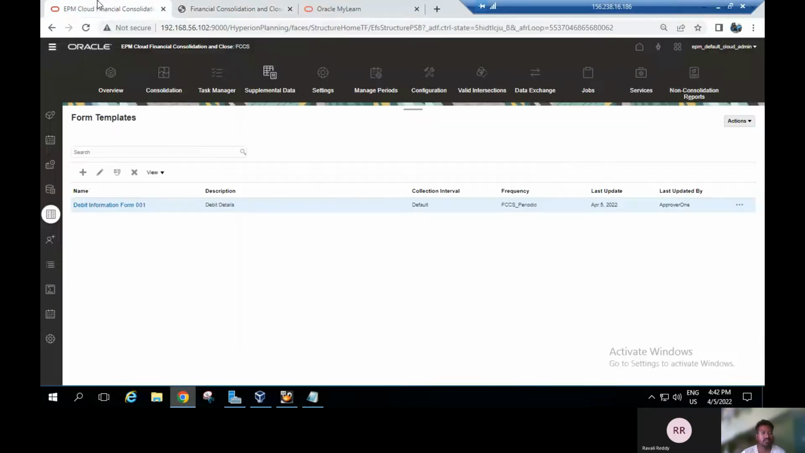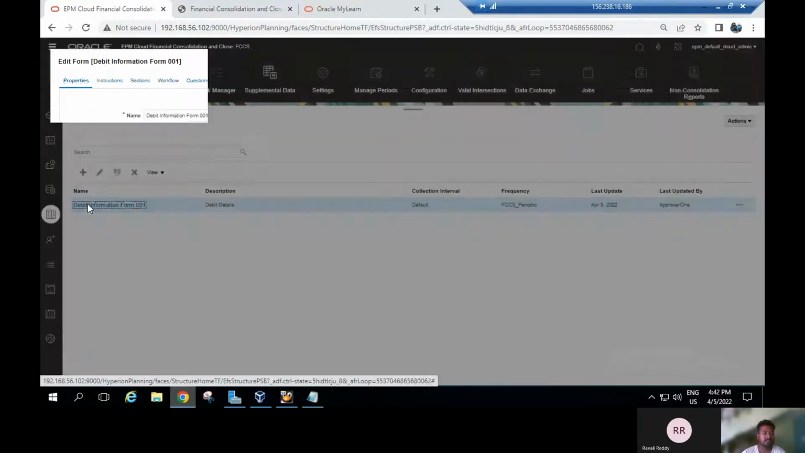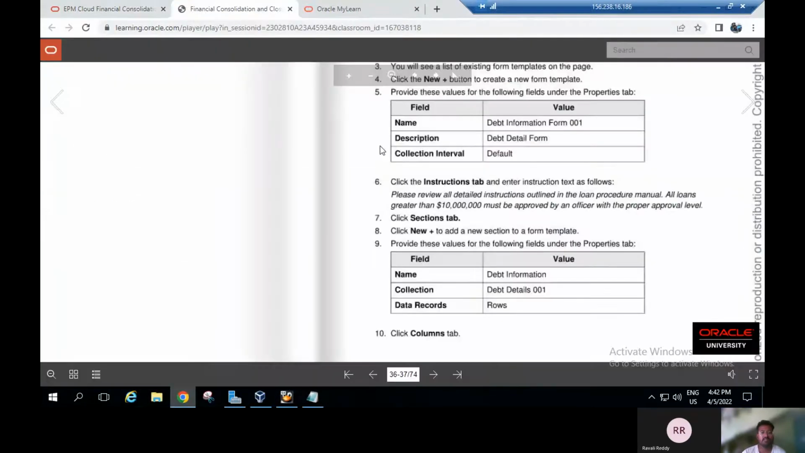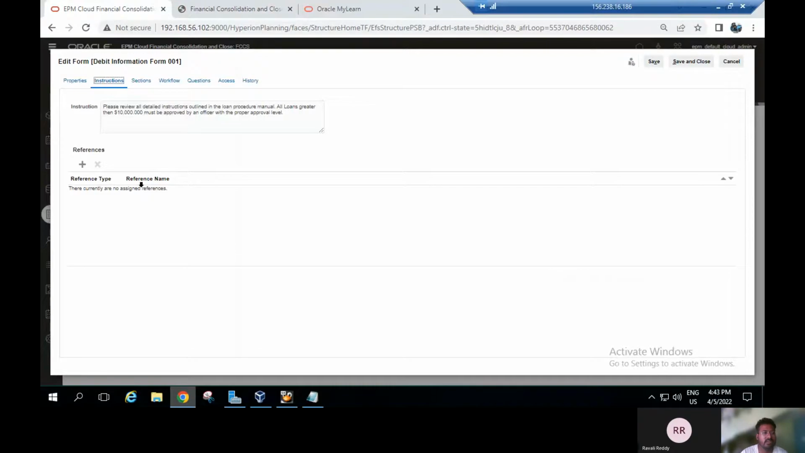Okay, click on it and click on the template and click on this one here. Name as Debit Information 001, and I gave the description as the debit details, and coming to the instruction, as per that requirement I gave this one. Please review all details and instructions outlined in the loan procedure manual. All loans greater than lakhs must be approved by an officer with the appropriate approval levels. Okay, as per that I gave this one, and after that, select the sections.